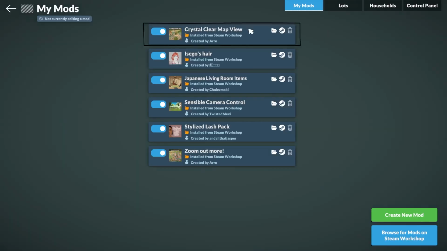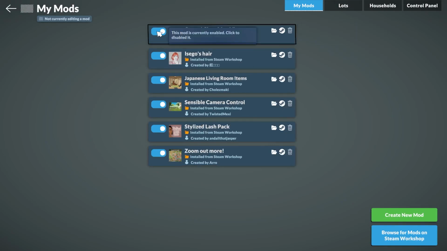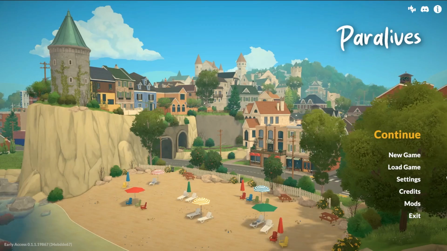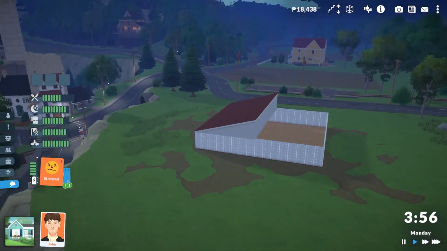Once you return to the game, the downloaded mods will already appear in your mods list and should be enabled automatically. As long as they remain enabled in the list, the mods will be active during gameplay, and that's pretty much all there is to it.